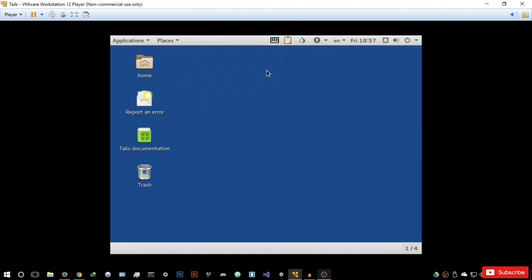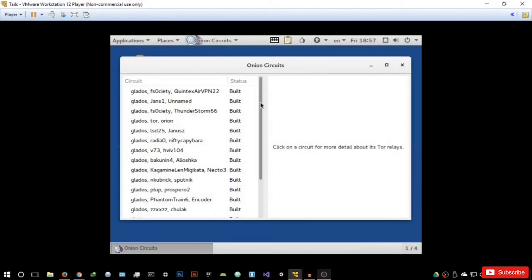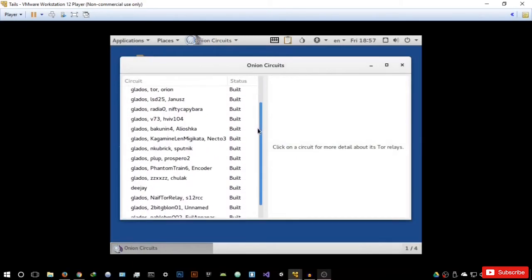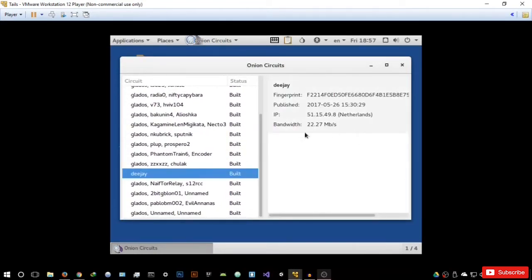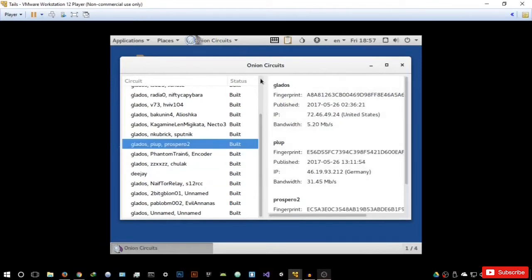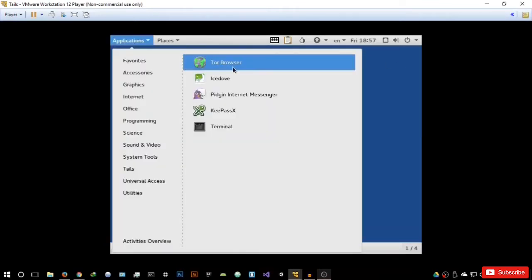Now, Tails OS already comes pre-installed with Tor, and as it said on the website, all connections are passed through the Tor relays, or the Tor network. How this is done is through the use of the onion circuits that are currently in place. As it will show you here, these are the current onion circuits that it's going to use, and it'll give you information about them and the bandwidth. You can customize a lot of advanced things here, but for now, don't really get into it. So as I said, straight out of the box, it's going to come with the Tor browser.